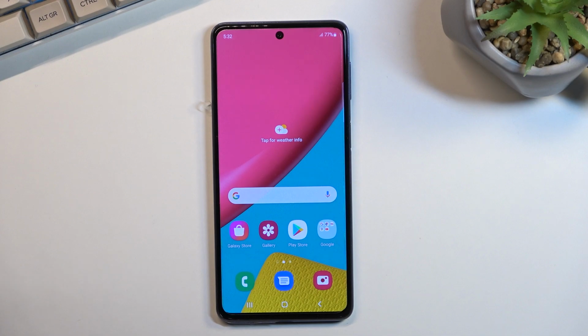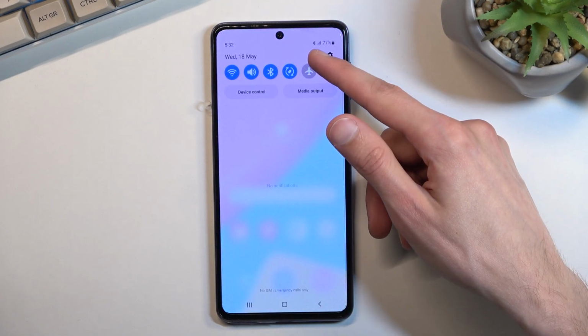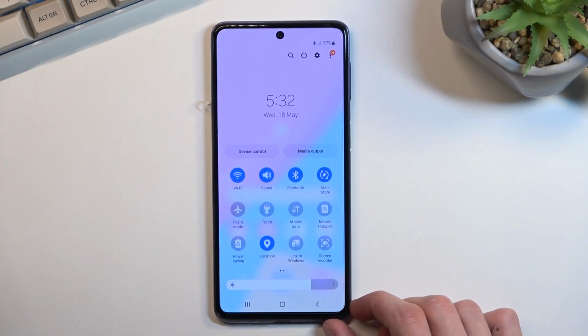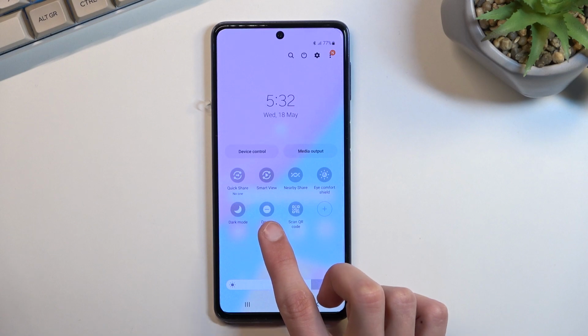Follow me. This is a Samsung Galaxy M53, and today I'll show you how we can enable and set up your Do Not Disturb mode. Now to get started, you want to pull down your notification panel, expand it and look for the toggle, which for me looks to be on a second page right over here.